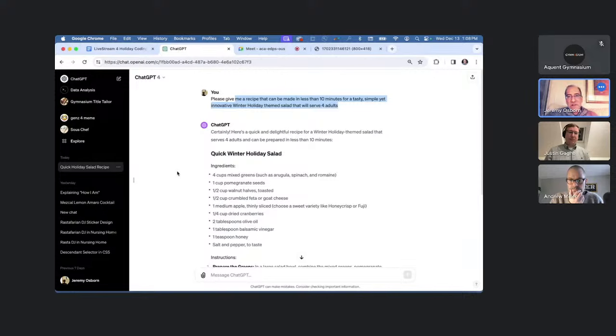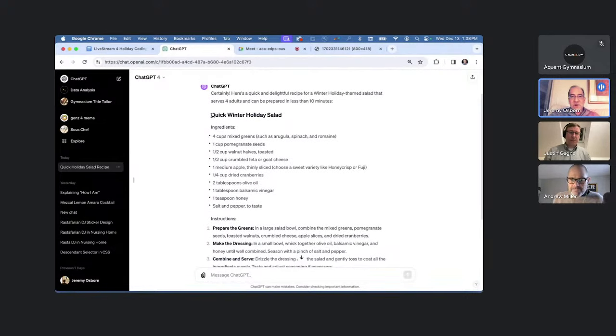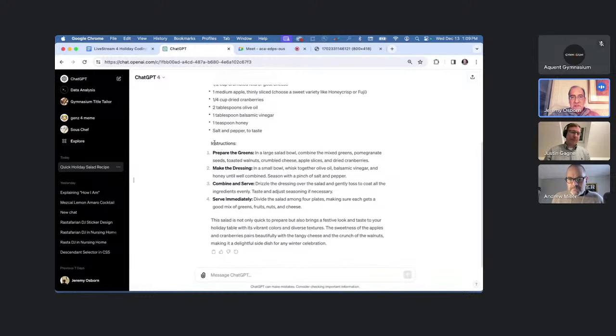So I said, give me a recipe that can be made in less than 10 minutes for a tasty, simple, yet innovative winter holiday themed salad that will serve four adults. We've done this several times before, and for the most part it always gives us something very similar to this: a winter holiday salad with 4 cups of mixed greens, a cup of pomegranate seeds, walnuts, feta, goat cheese, apple, etc. And then it tells us the instructions.